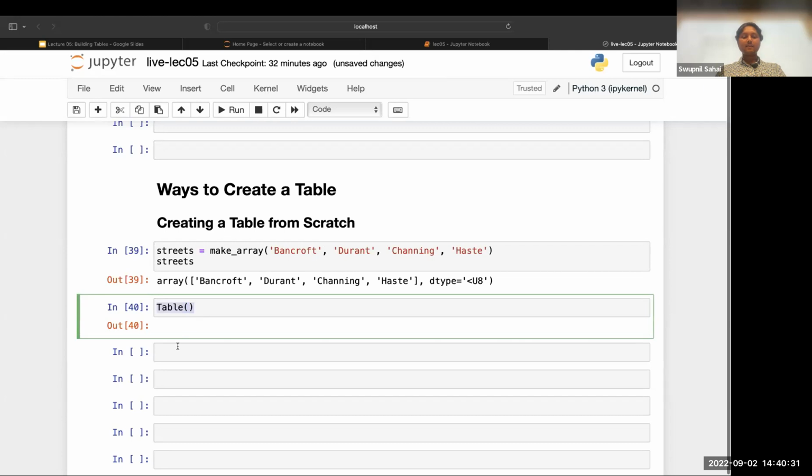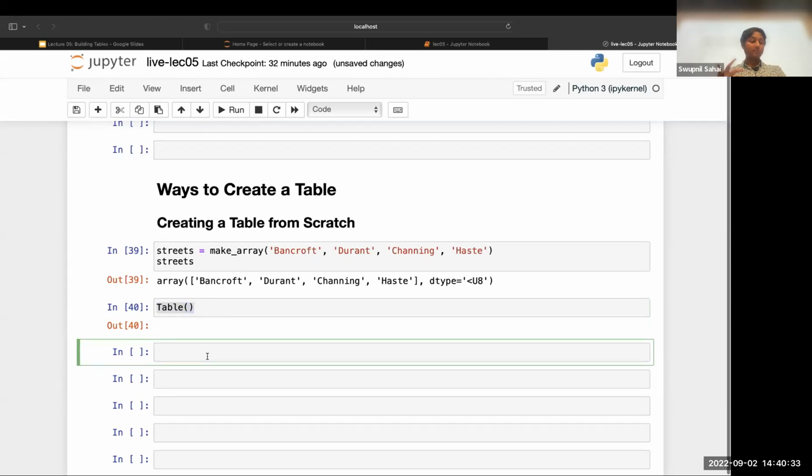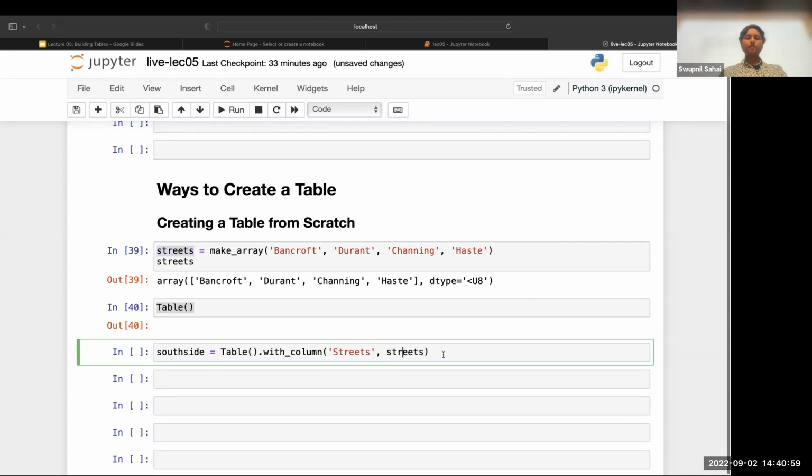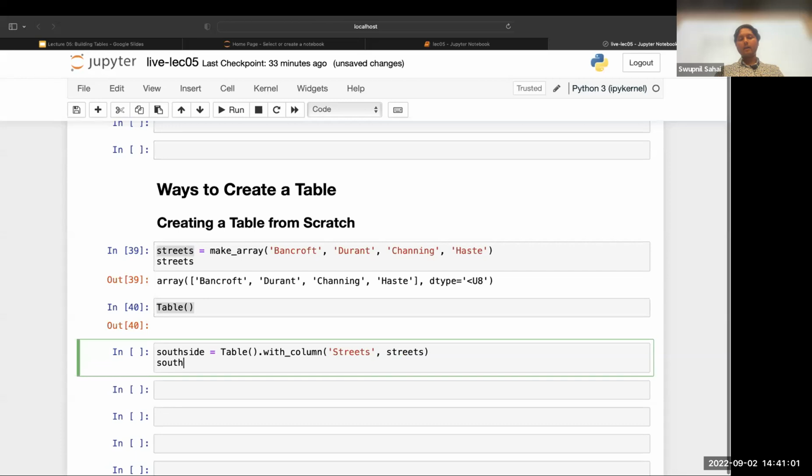But if I wanted to add stuff to it, we can use a method or function called with column. So I do south side equals table, so it's just like empty table with column. And then what column do I want? Well, I want a column to be called streets. So I'm explicitly writing capital S streets in quotes here because that's what I want the name of the column to be. And then what do I want the contents of the column to be? I want the contents to be everything that's inside this array. So I'm just going to put the name of that array here. And that's going to add a column to this table.